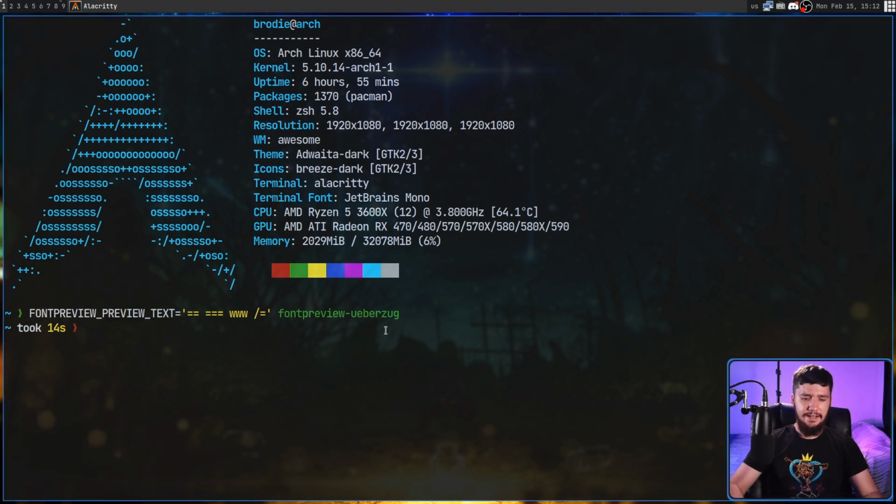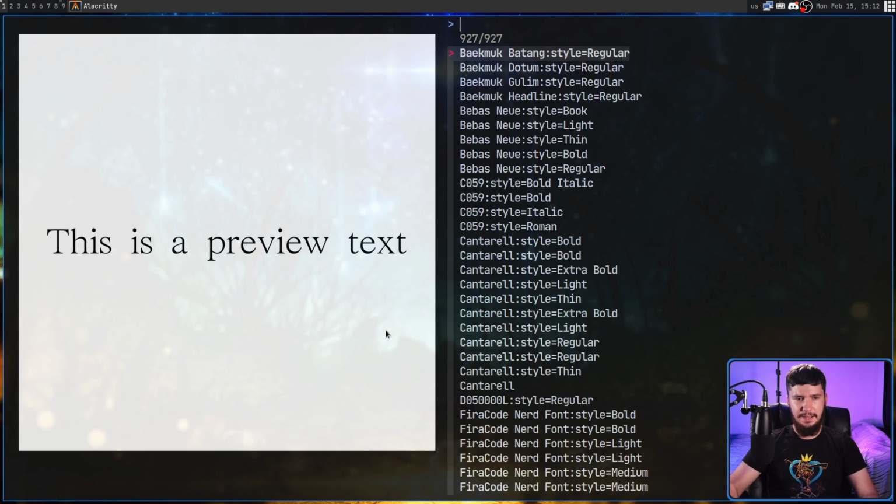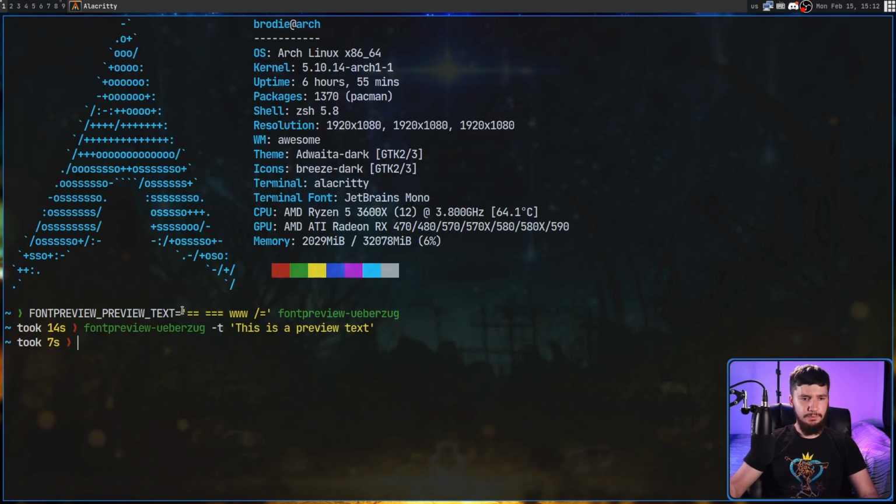Now, there is actually a shorter way we can go and write this as well, and the way we do that is with the dash t argument. I guess dash t is supposed to be for text. So let's go and write, say, this is a preview text, and go and run the application, and as we can see, that's the text being used. So instead of having to write all of this out, this is a much easier way to go and do so.